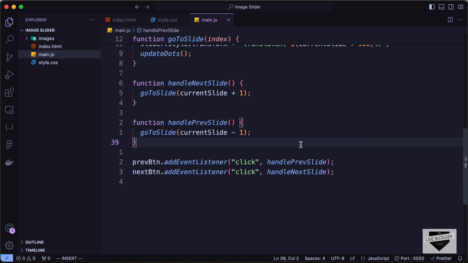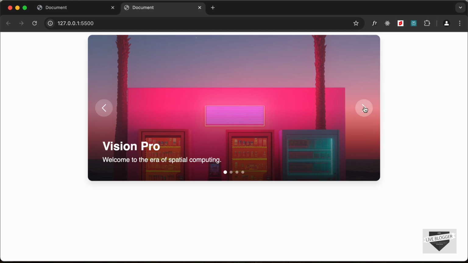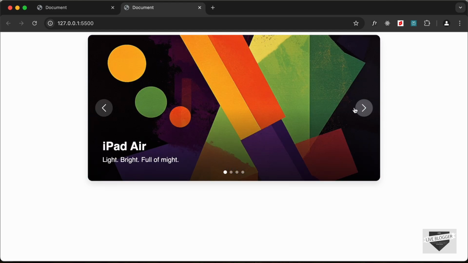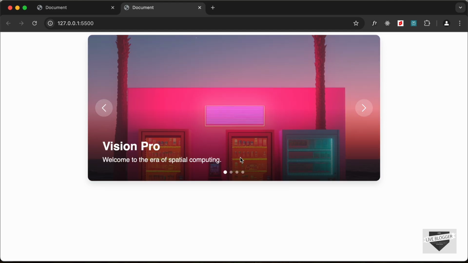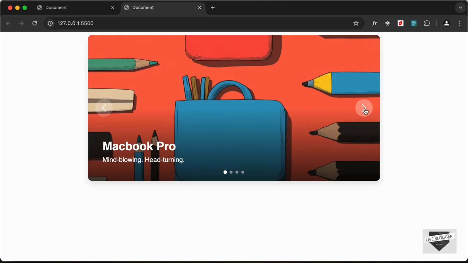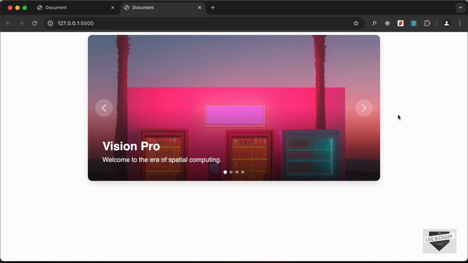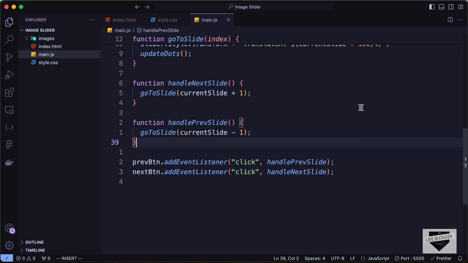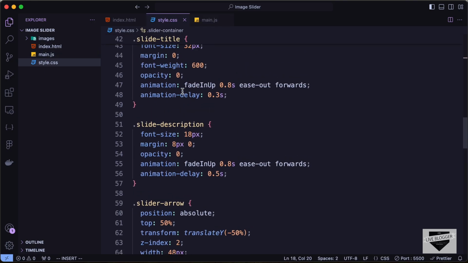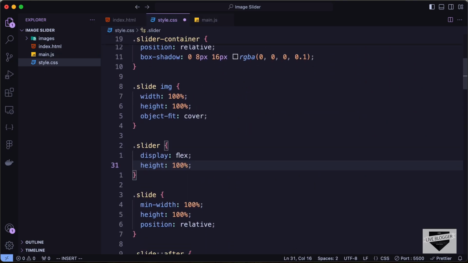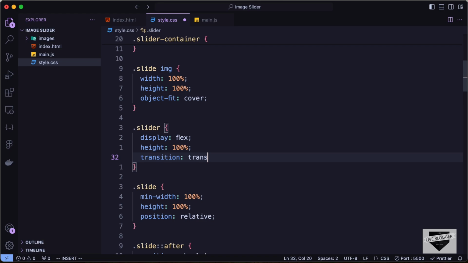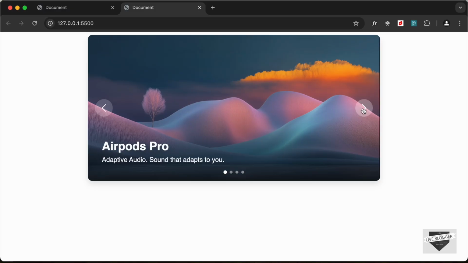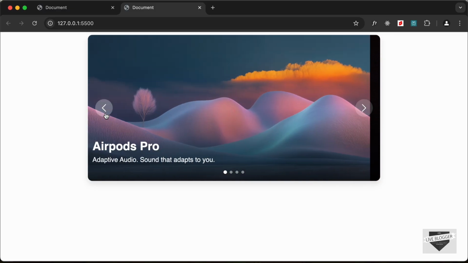Now let's go back to our website, and if you click on the next button, we go to the next slide, and we go to the previous slide over here, but the dots are not being updated, so we'll fix that as well. But for now we'll just fix the animation. If you go to the next slide, we need to smoothly go to the next slide. So let's go back to our slider, and for the slider we need to add a transition. Let's type transition: transform 0.5s for the duration, and ease-in-out. Now if you click on the next and the previous buttons, we have the slide moving correctly.